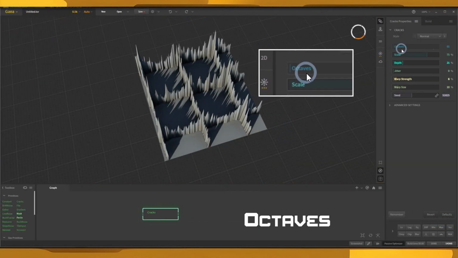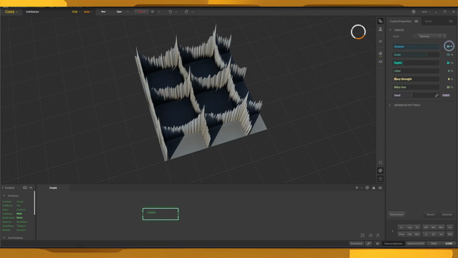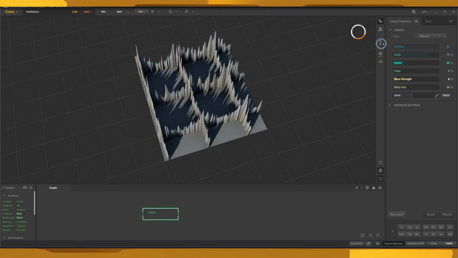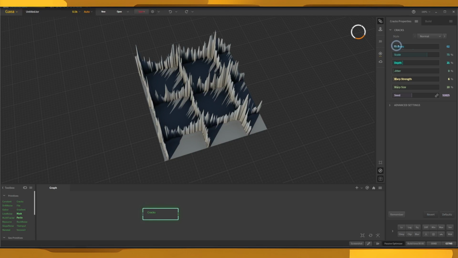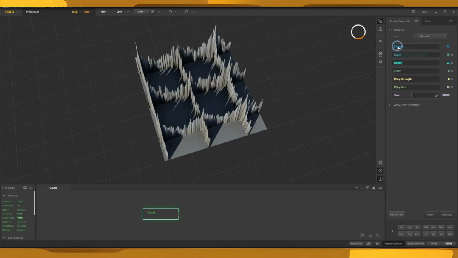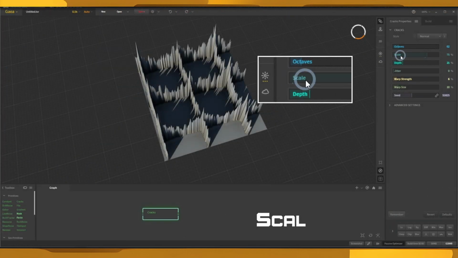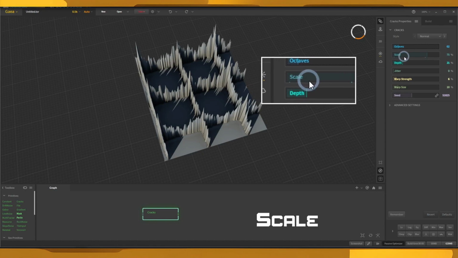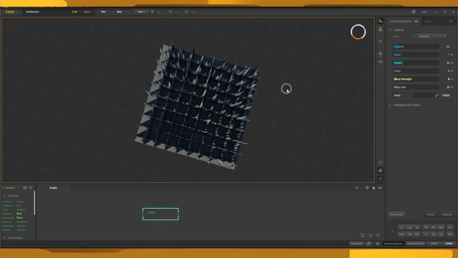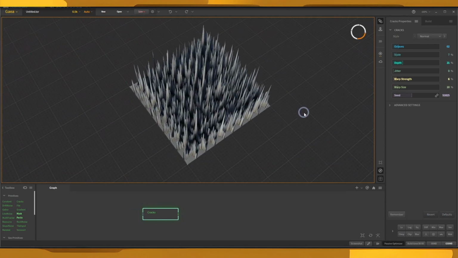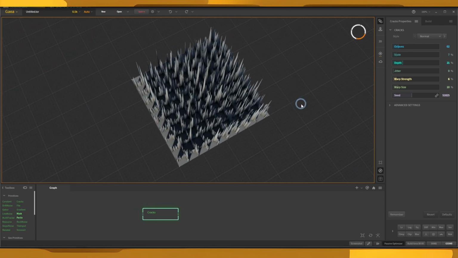Next up we have Octaves. This property controls the complexity and level of details in the generated cracks. Increasing the number of octaves adds finer details and intricacies to the terrain, while reducing it creates smoother, more uniform patterns. The next parameter we have is scale. Adjusting the scale parameter allows you to control the overall size of the cracks within your terrain. Larger scale values result in broader and more prominent cracks, while smaller values produce finer details and narrower fissures.